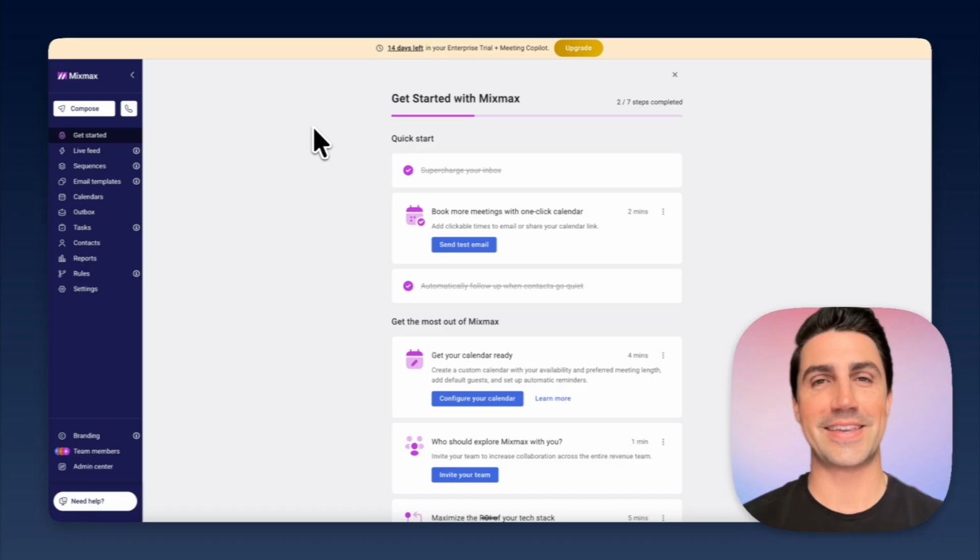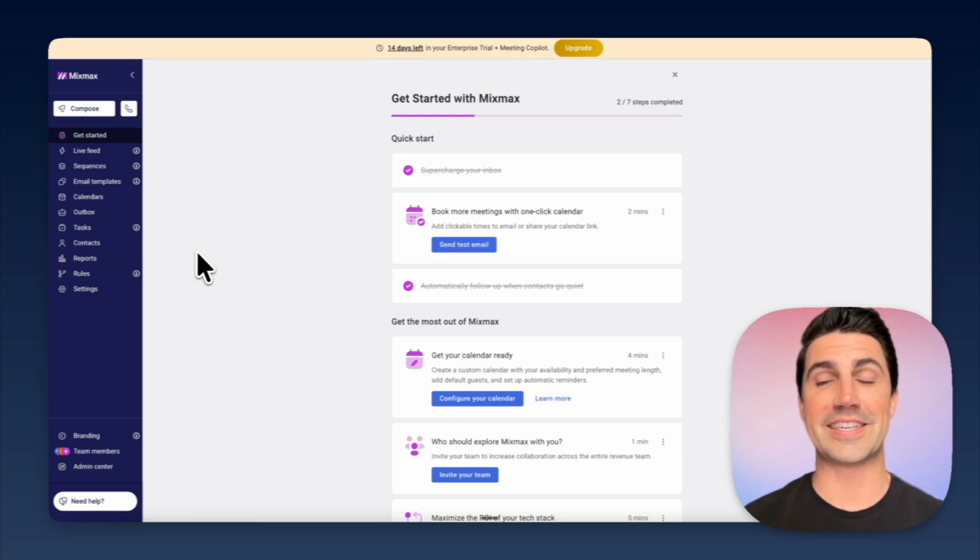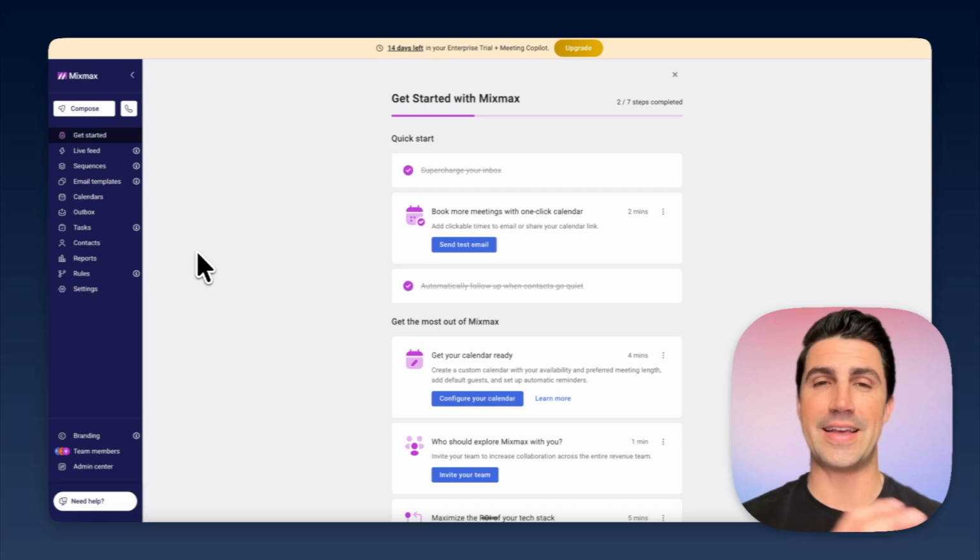So this is Mixmax, and it's kind of like a sales enablement tool. If you hop in here, you can see there's a lot of features on the left: templates, sequences, calendars, contacts, reports, and so forth. The way it works is it syncs with your CRM or another data source, pulls contacts in, and helps you engage with those contacts. So if you're using a CRM that's overly complex and you want another tool to make it easier, you can subscribe to this and layer it on top of your CRM, and it'll make things a little bit better.